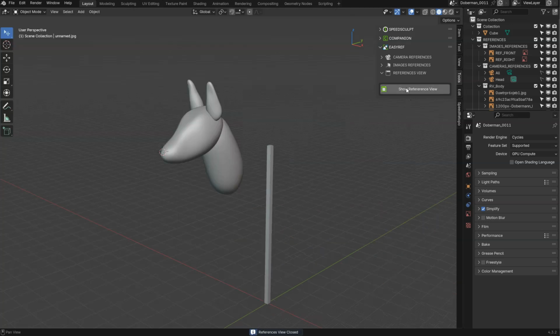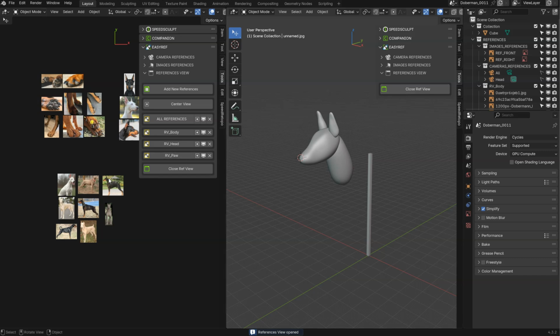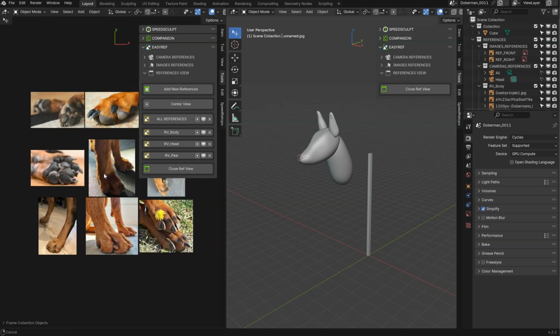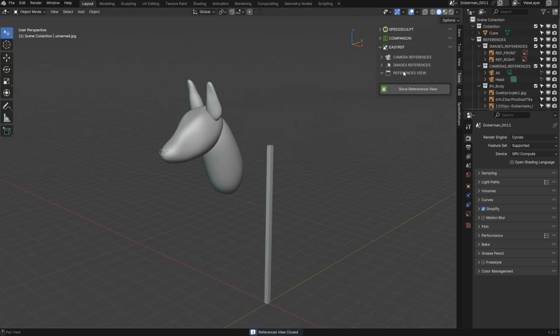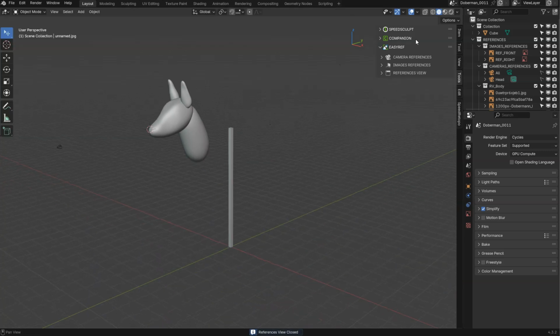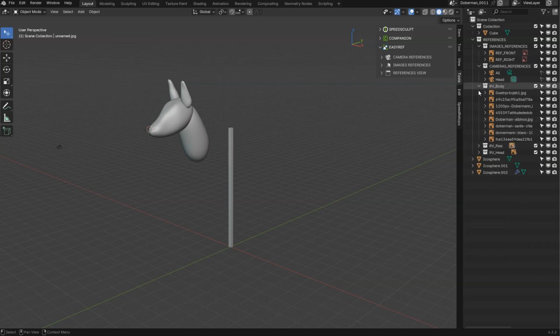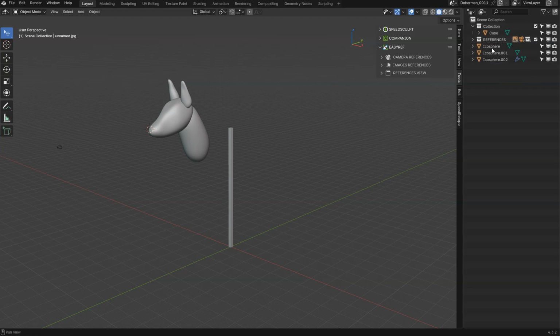I can close this one and show it once again, and I will try to find a way to remember the position. Could be nice. So I will try to do this. Okay, so let's close this, and I think for the references it's okay. So let's remove the properties, and as you can see, I have collections per reference type. So image references here, camera references for the reference view here. So I can do this if I want, and now this is clean.